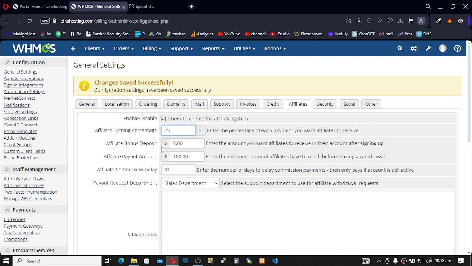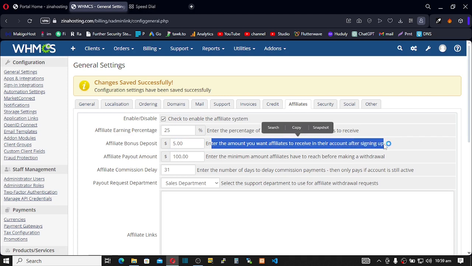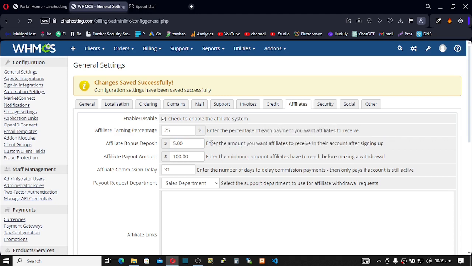Affiliate bonus deposit. Enter an amount here. This area will credit any affiliate that signs up an account. So immediately, the moment they sign up an account, they're going to get a bonus of $5. It seems Keyhost also offers the same thing. Immediately you enable your affiliate account, $5 will be credited into your account.